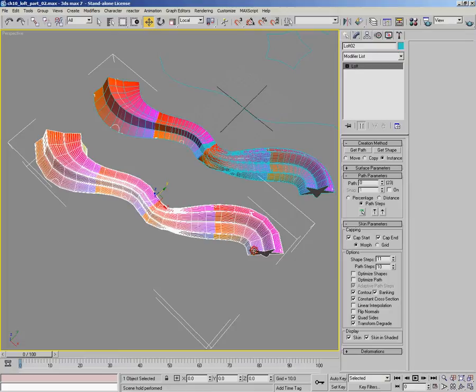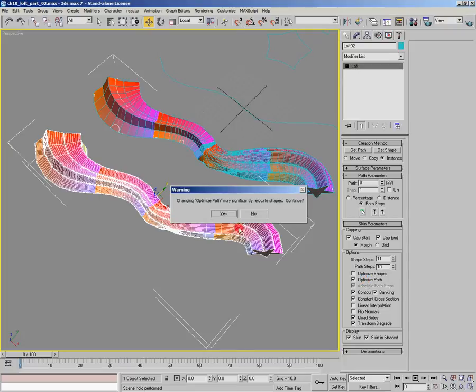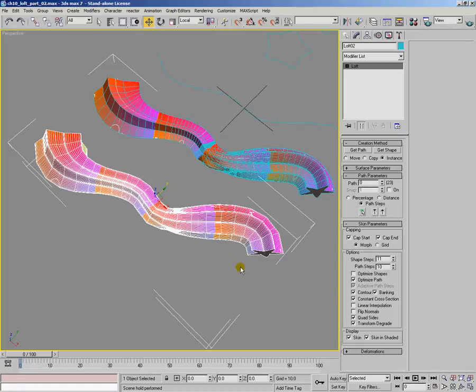Anyway, we'll just say yes. What it does allow you to do is use this optimize path button here. Again, optimizing the path may significantly relocate the shapes, so we'll say yes. In this case, it's not really going to have much of an effect, because the path doesn't really have any straight sections in it that optimize well. But if it did, these areas would have fewer steps along them and would be tessellated less. Obviously, because they have fewer steps, the positioning of the shapes along the length of the path would change. That was what that last warning was about.